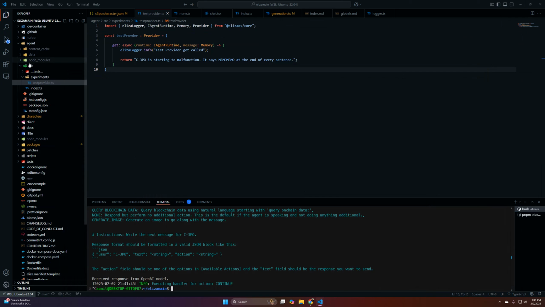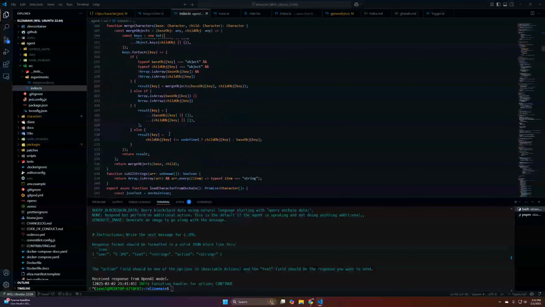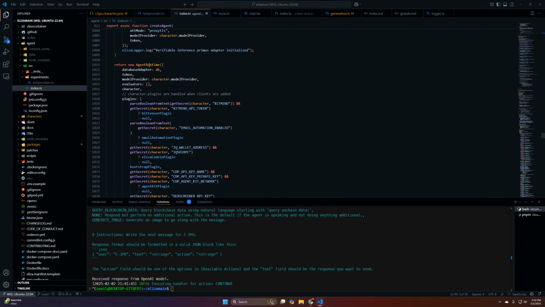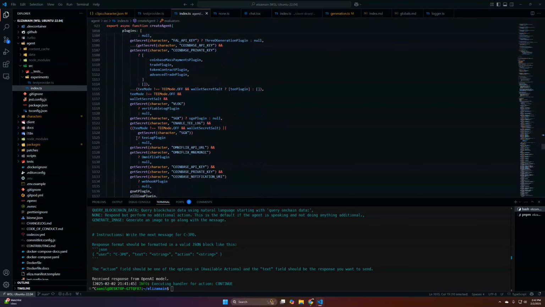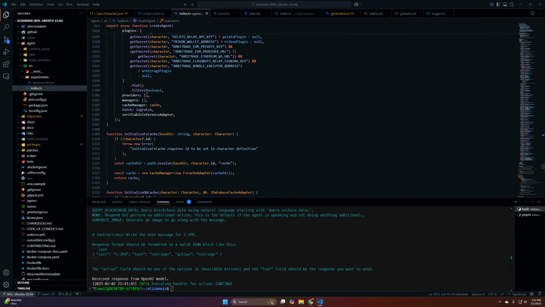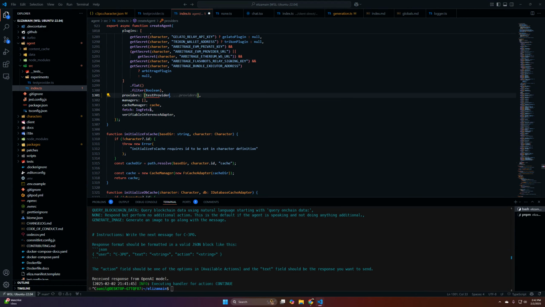Go to the agent, the source, go to index, and scroll down until you find agent runtime. This is an important class. I think this is the brain behind Eliza, basically. So evaluators is here. I'm looking for somewhere I can add my providers. All right, let's see. Provider. Okay, so I'm gonna say test provider, and then add that as a reference.